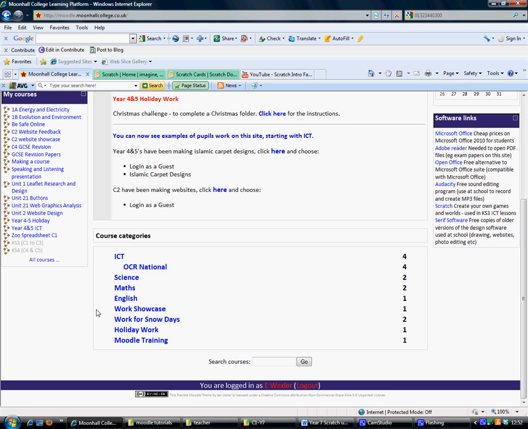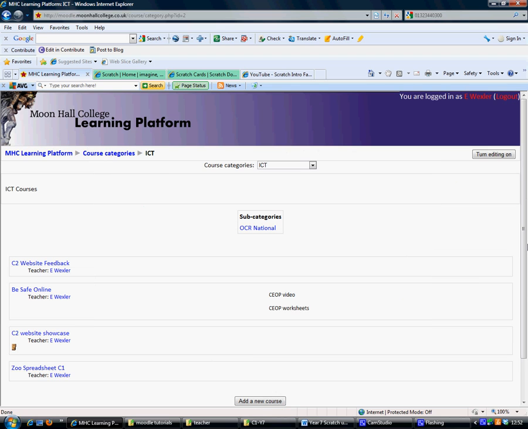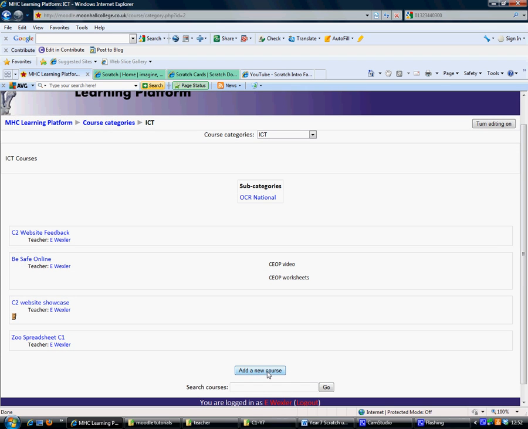If it's not there at the minute, you need to ask me to set it up, and then when you go into your category you should be able to see the add a new course button. If you can't see that button, it means I need to change a setting on the site as well. So again, the first time we ever do this, there might be a couple of things to set up for you. So just let me know if that isn't working how it should.